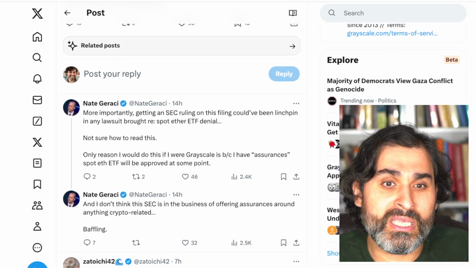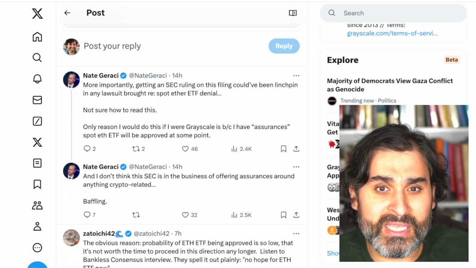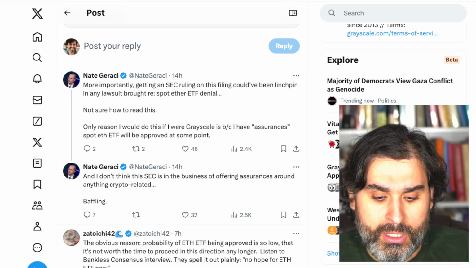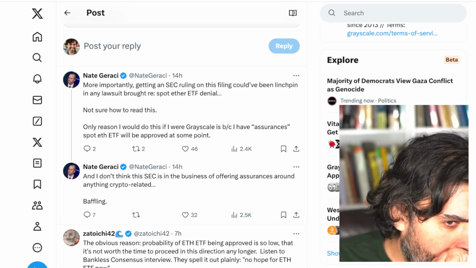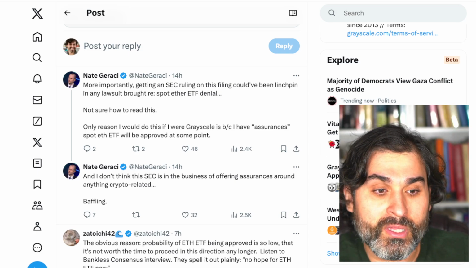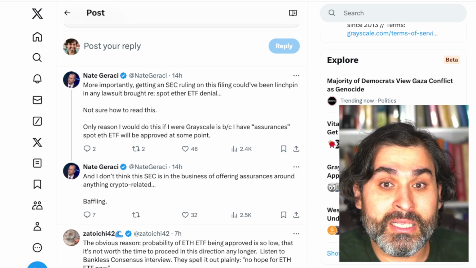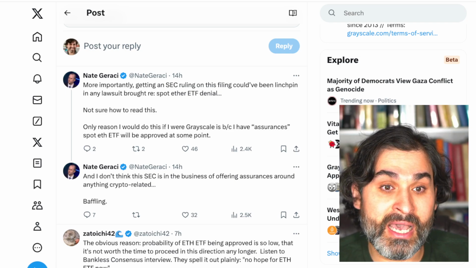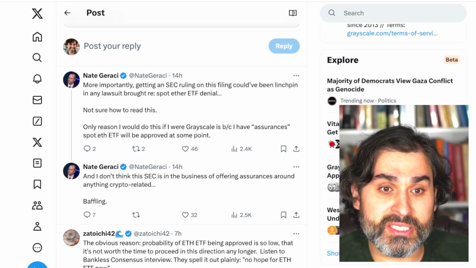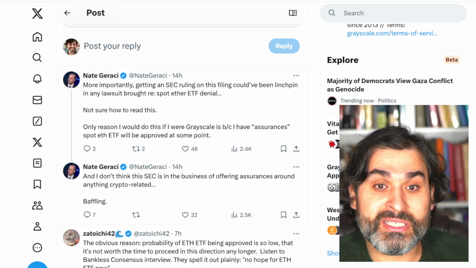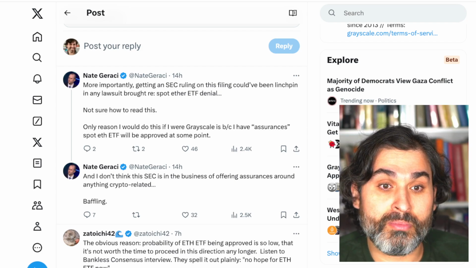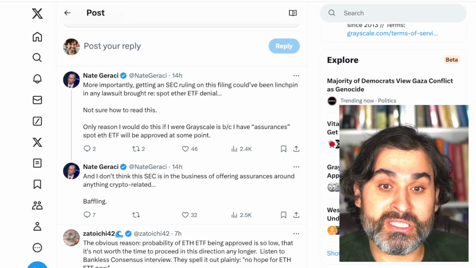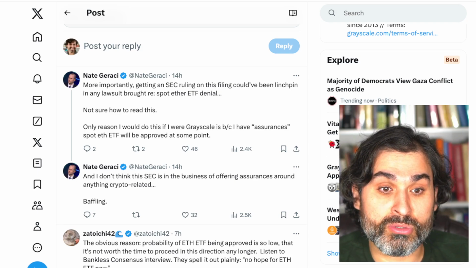He says, more importantly, getting an SEC ruling on this filing could have been a linchpin in any lawsuit brought regarding spot Ether ETF denial. I'm not sure how to read this. Only reason I would do this if I was Grayscale is because I have assurances spot ETF would be approved at some point, and I don't think the SEC is in the business of offering assurances around anything crypto related.